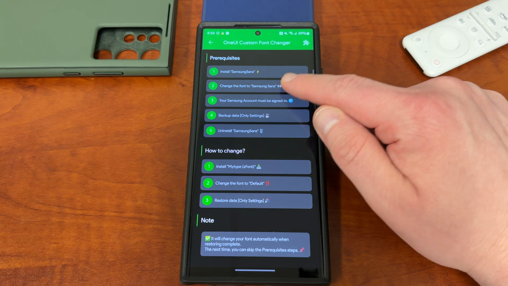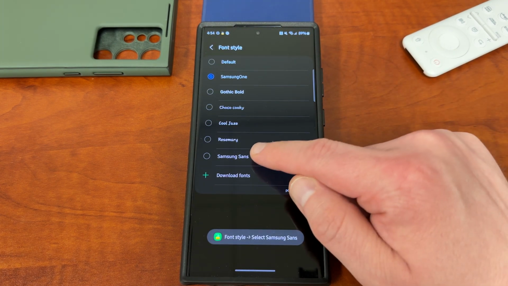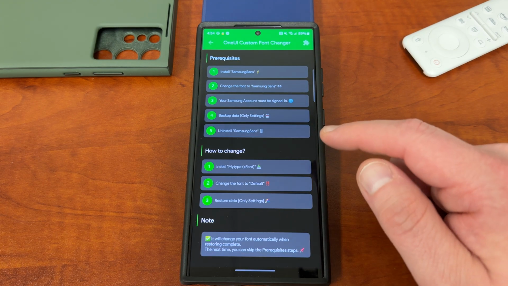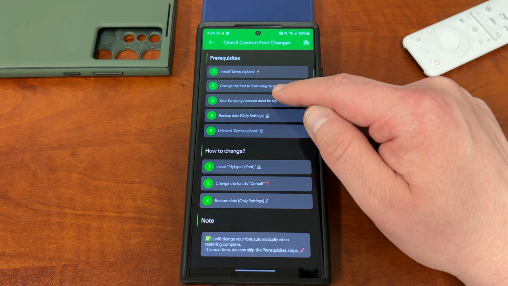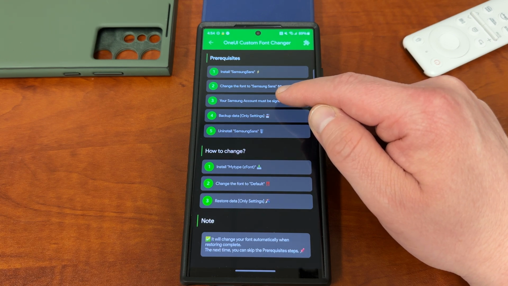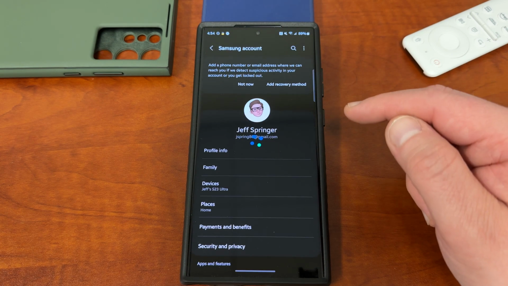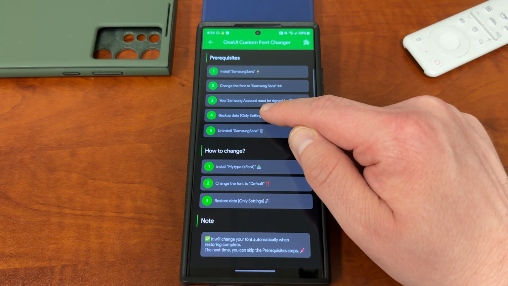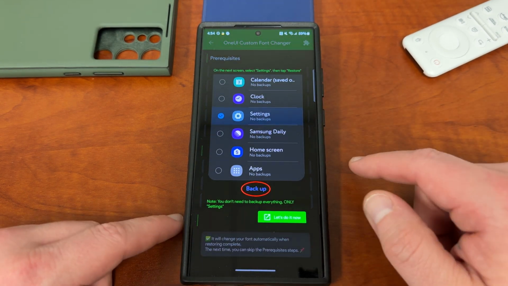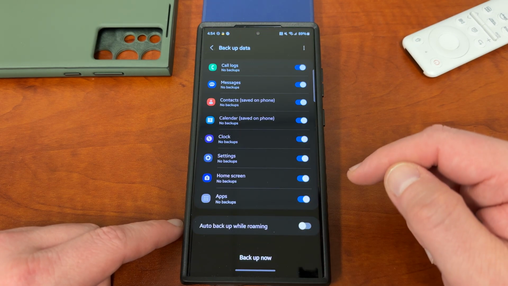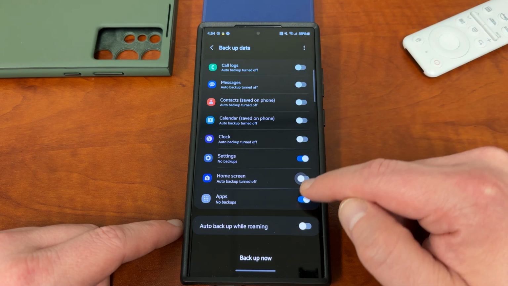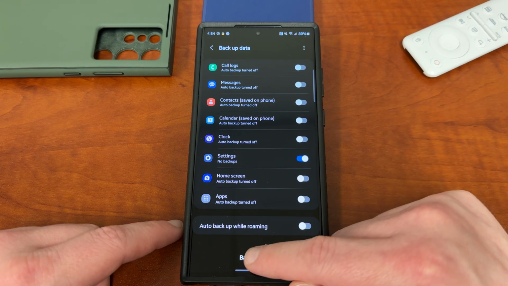You're going to change your font to Samsung Sans. Then we're going to go back, and go to your Samsung account. Make sure your Samsung account is signed in, and you can see it's there. Now you're going to go to backup data only settings. We're going to only choose settings from here. And then we're going to go to backup now.